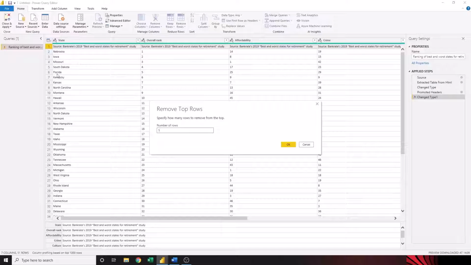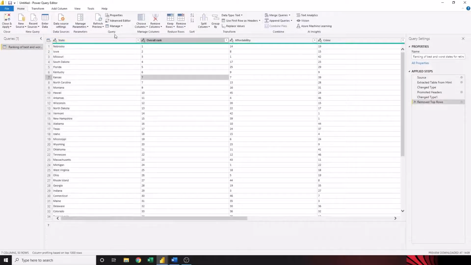We could press 5 and it will get rid of 5 of them. We obviously only want to get rid of 1 of them, and you'll see now it's formatted a little bit better for us to use. The reason we're doing that now is because in a minute we're going to start to change data types.